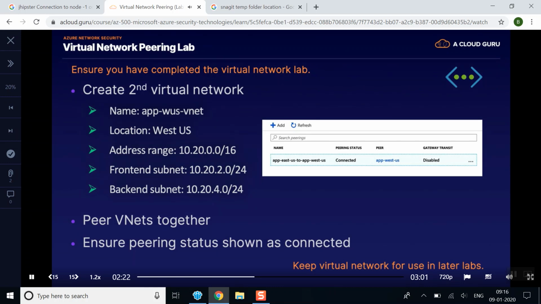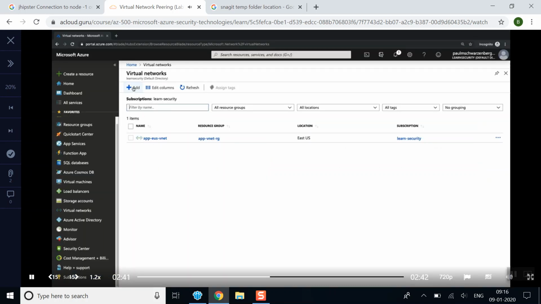If you'd like to take the challenge approach to this lab, please pause the video now, go ahead and set up the second virtual network and peer them together. If you prefer the guided approach or you'd just like to watch my walkthrough, then I'll see you in the Azure portal now. We're in the Azure portal.